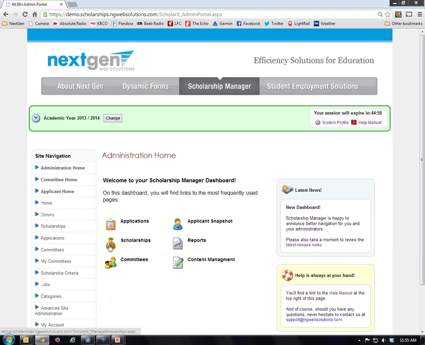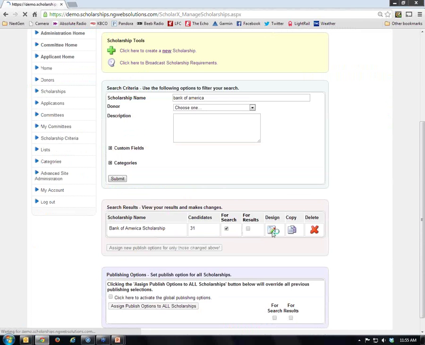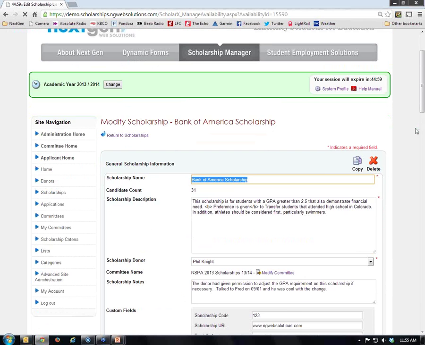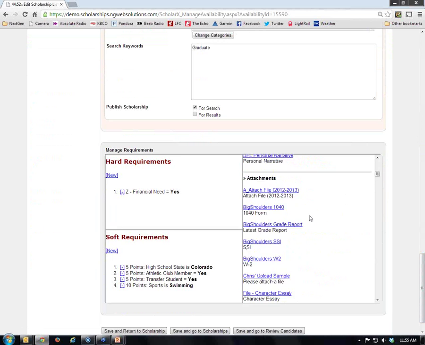On the admin homepage, if we want to go to scholarships real quick, we took a look at that Bank of America scholarship that had a hard criteria of a 2.5 GPA. Let's say that those 31 candidates is just too many and you want to change that criterion from a 2.5 to a 3.8 and see what that does for your numbers.